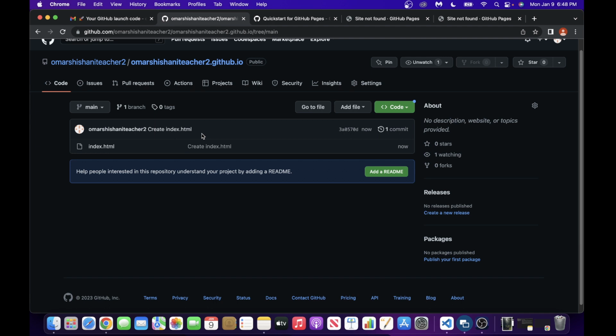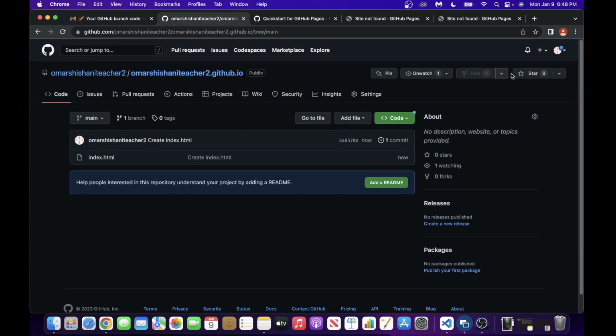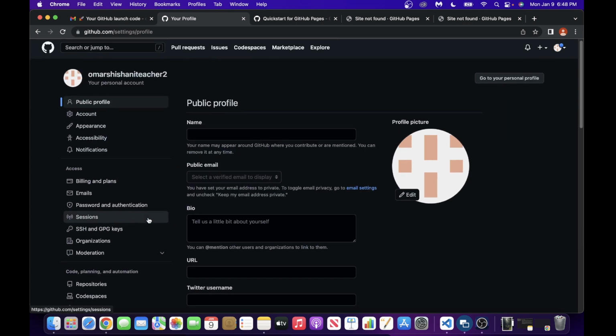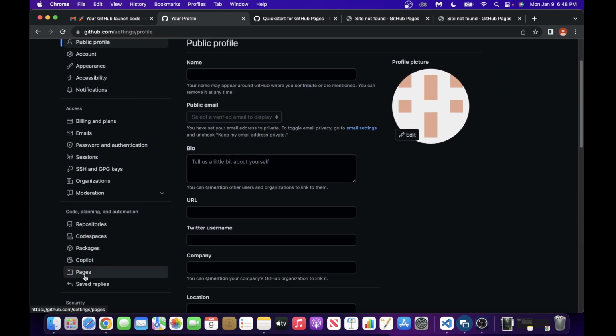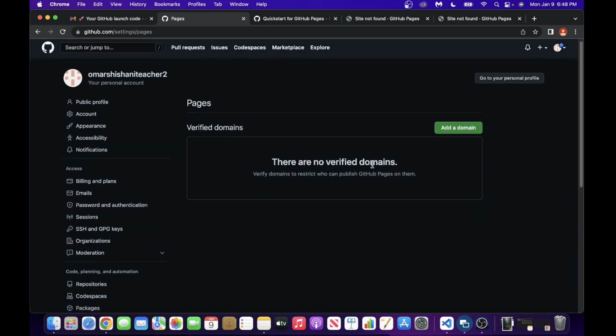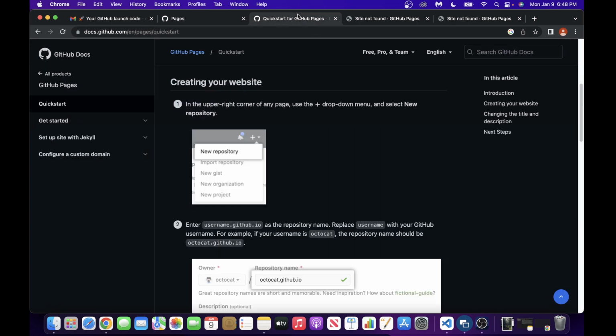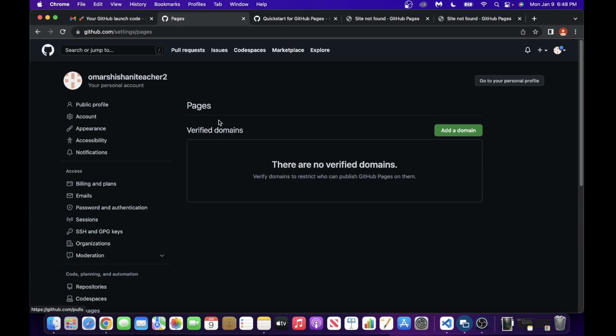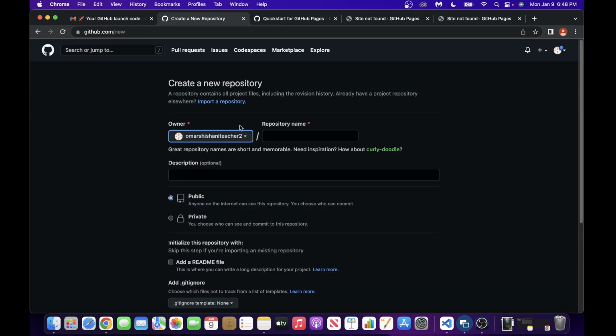For now we should be okay. I think we might need one more step actually. So I'm going to click on the profile picture here, go to settings, go down to pages on the left side. No, I don't think we need to do anything here actually. So this should be pretty much it. Now it's just time to wait for this to load. While we wait for that to load, we can go back to the home page and create a new repository.